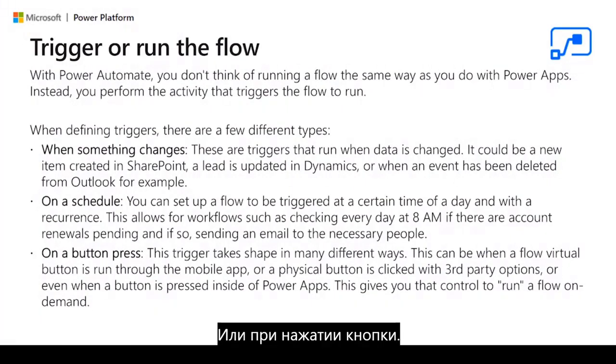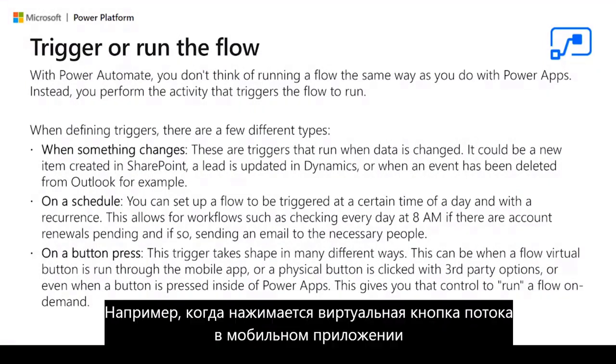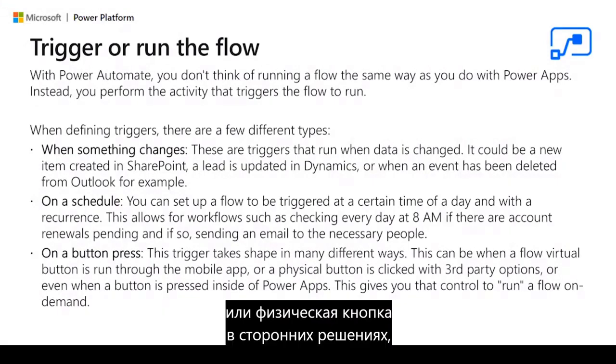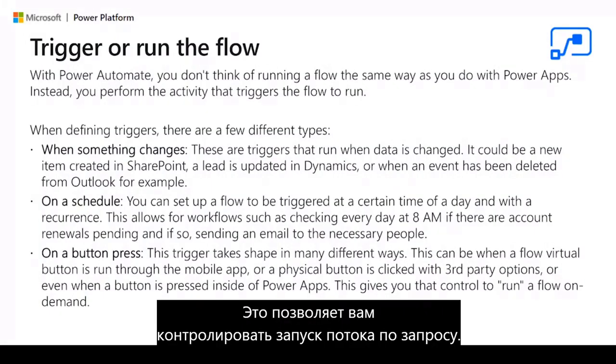And then there's on a button press. This trigger takes shape in many different ways. This can be when a flow virtual button is run through the mobile app, or a physical button is clicked with third parties option, or even when a button is pressed inside of Powerapps. This gives you that control to run a flow on demand.